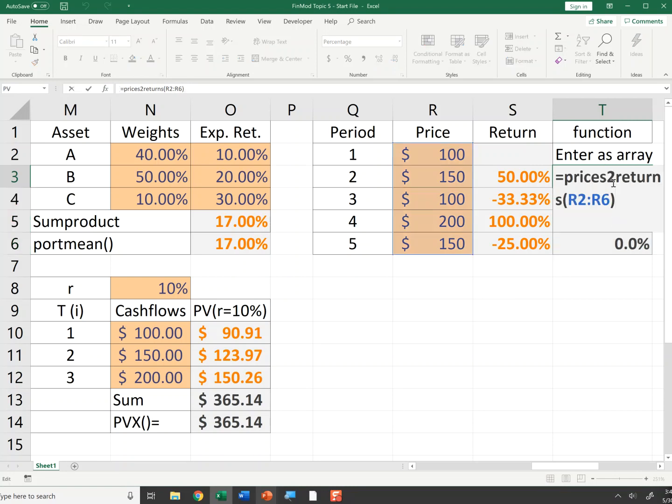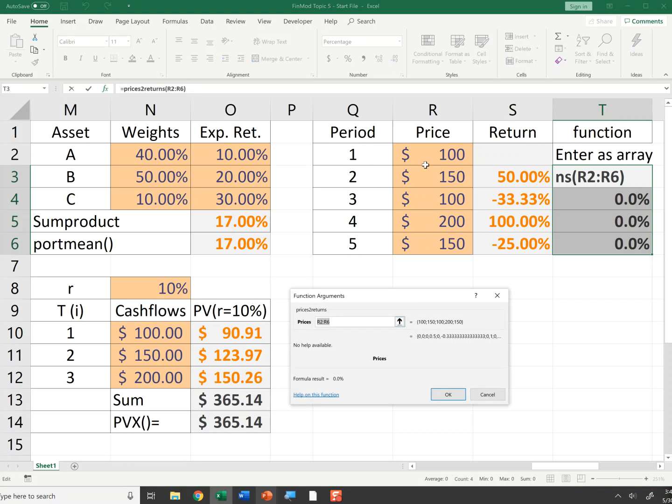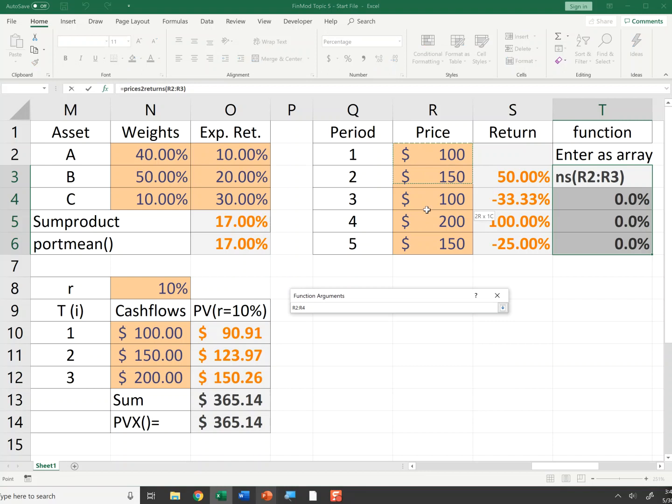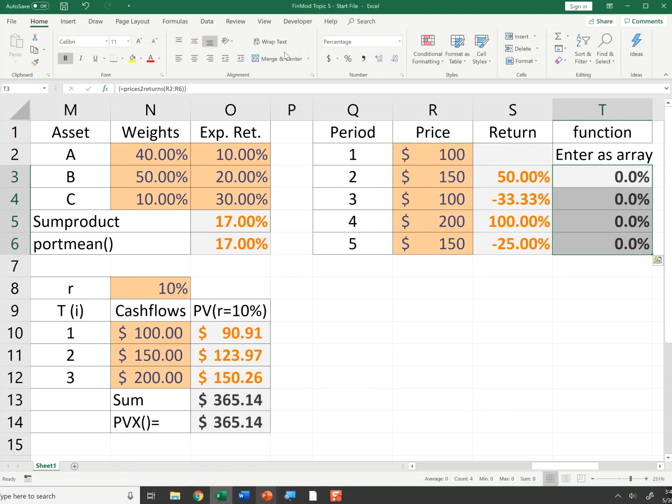And looks like I got 0, so let's see what happened. I'm going to try that one more time. Prices to returns. Got my prices here. And Control Shift Enter. Change that to a %. It is not working.